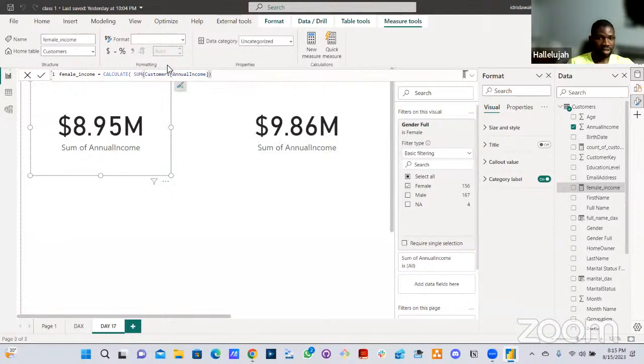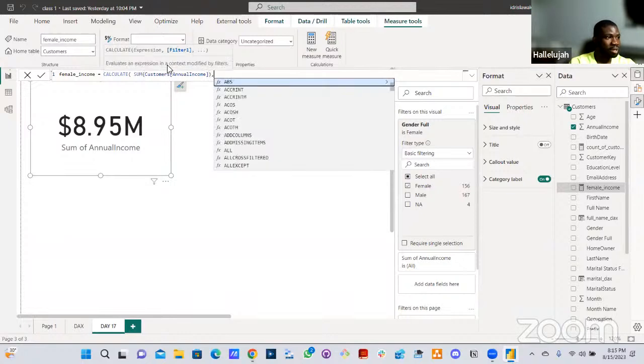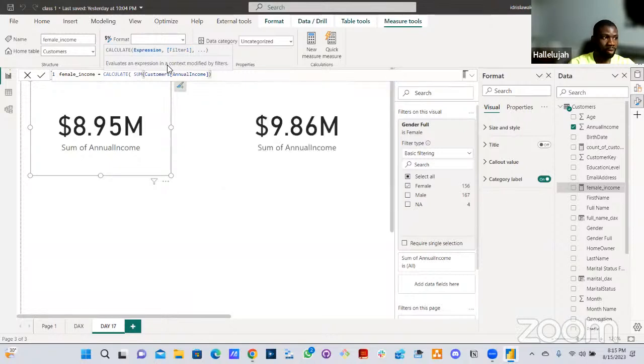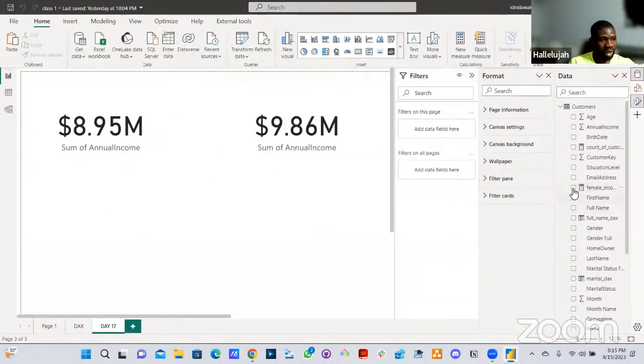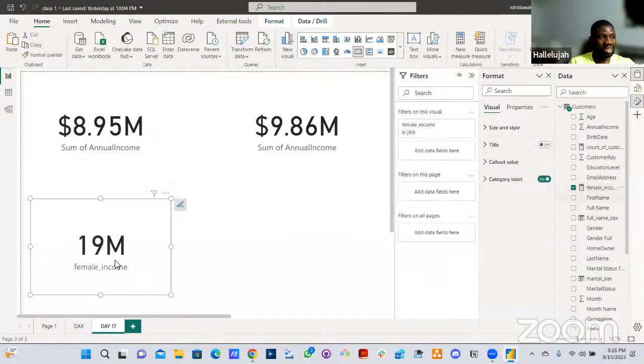Now, this works, yeah? So once I leave this like this and I press comma, the next thing it's asking me is filter. Like I said, I don't want to apply filter yet. I just want us to see it. So I'm going to remove the comma. So it's just going to be like this. And I press enter. So once I do that, nothing has really changed, because if I bring in this female income that I created, it's still giving me 90 million, which is the total income.